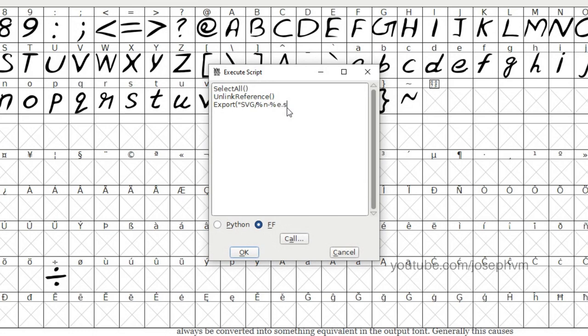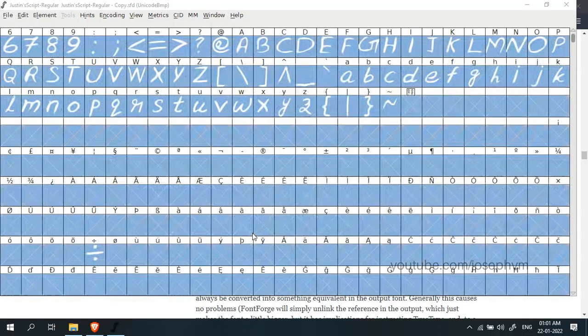Following that, you can type the file format you want, either SVG or Glyph. Click OK and you can check the folder to find all the glyphs in SVG or Glyph format.